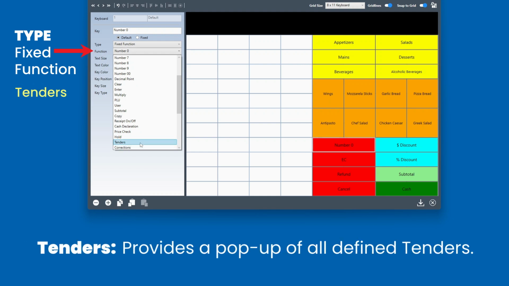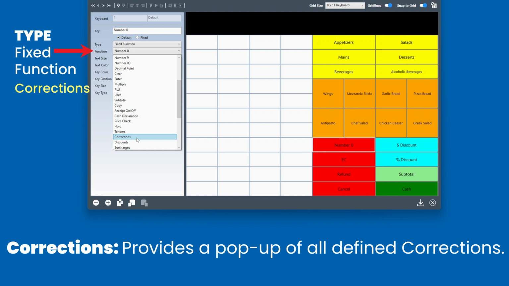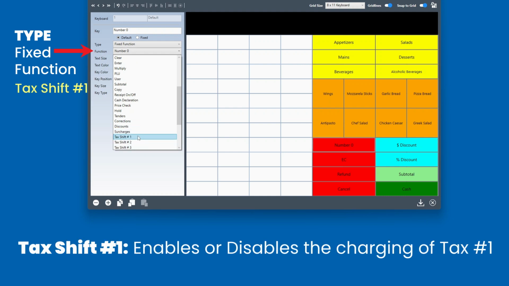Tenders provides a pop-up of all defined tenders. Corrections provides a pop-up of all defined corrections, as does discounts and surcharges. Tax Shift 1 enables or disables the charging of tax number 1.